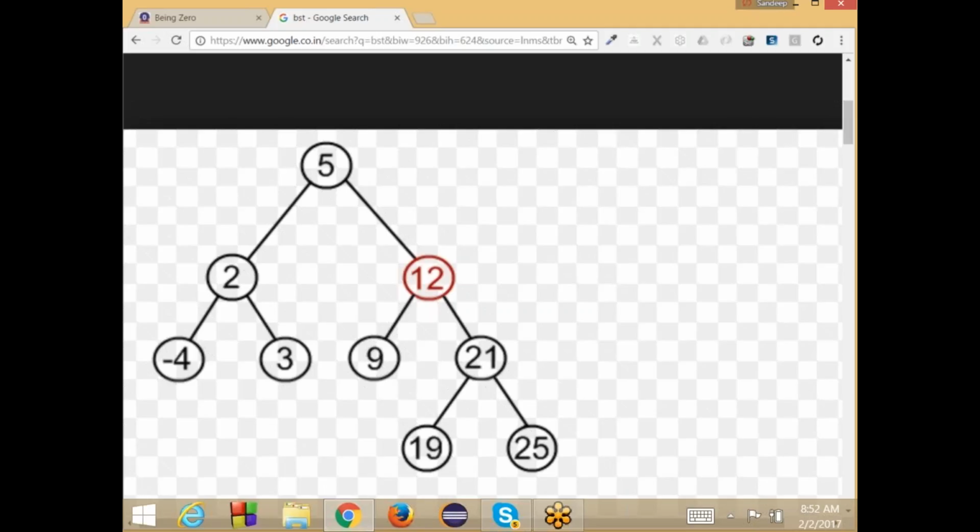Correct? But in our problem, when we are doing pre-order, after -4 is printed, we also want to jump to the right side of 2, correct? Once left is done, we want to go to the right side. So what data structure will help us, in which we store these nodes when we were coming down? We store them so that we can go back to the parent. Queue? So we put 5, 2 and -4 in the queue. After printing -4, what will come out from the queue? 5. We don't want 5.